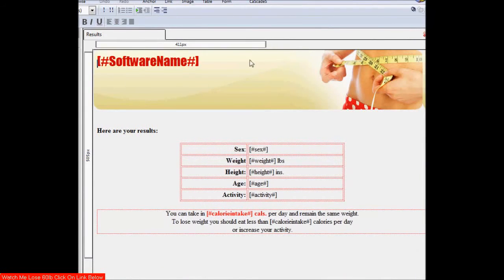So here it is. I've set the image as the background, and then I've made a little table, and this is just text, and it's so easy. And then I've put in the tags that we're going to fill in from the software. So software name across the top. I could have coded that straight into the graphic, but if I wanted to make this a piece of software that I could sell with a brander, and they changed the name of it, they would want the name of their product on the results page. So I've done it as a tag.